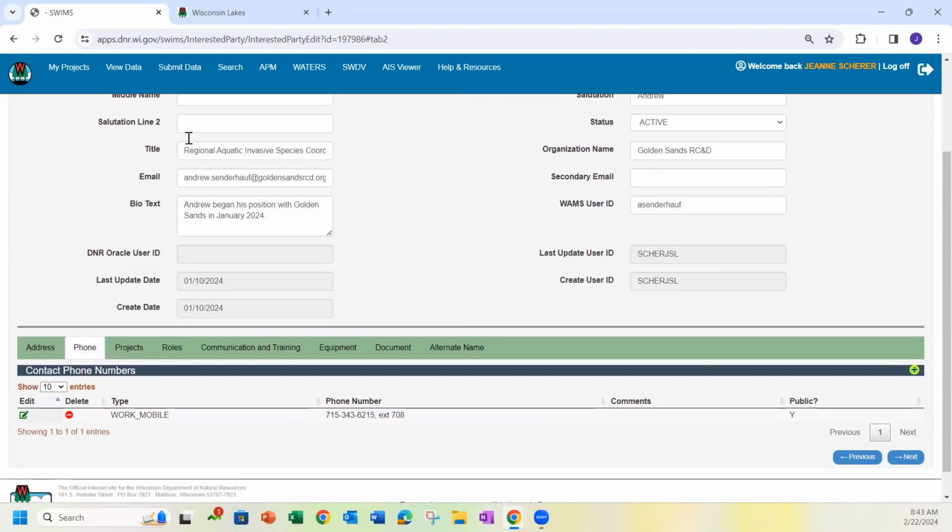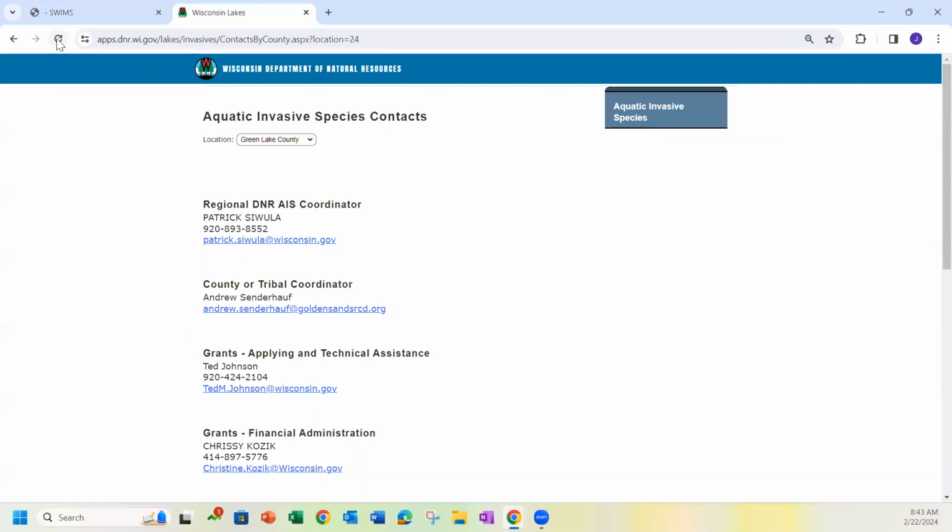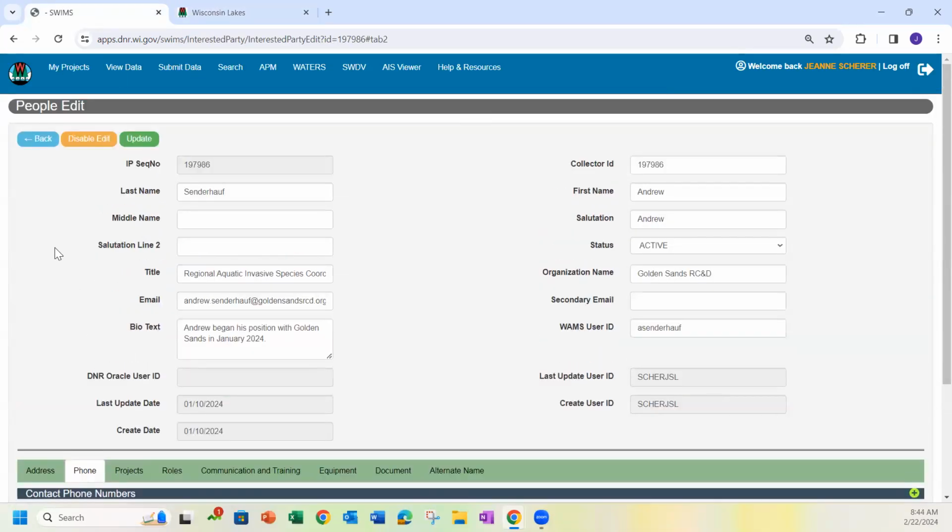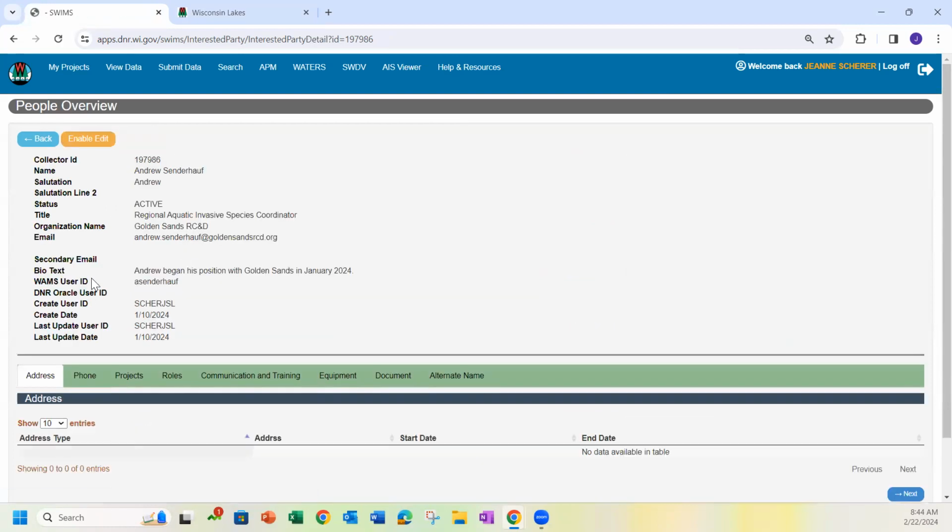Now that's not going to change right away. So if I go back to the contacts page and click on refresh, I don't see that change yet. It usually takes 24 hours for things to change on this page. All right. Now everything's done. I'm going to click disable edit and he is good to go until somebody, himself or someone else, enters the rest of his projects.